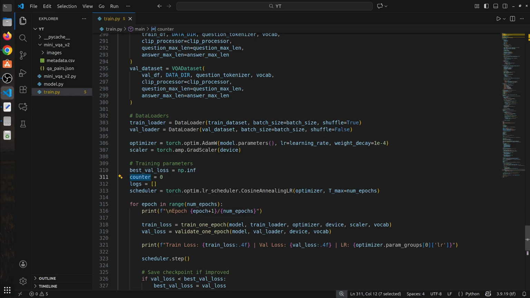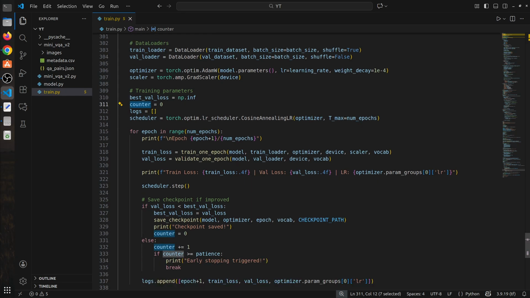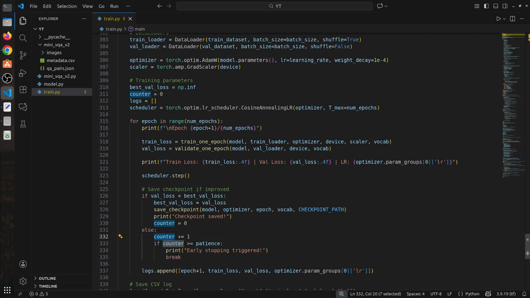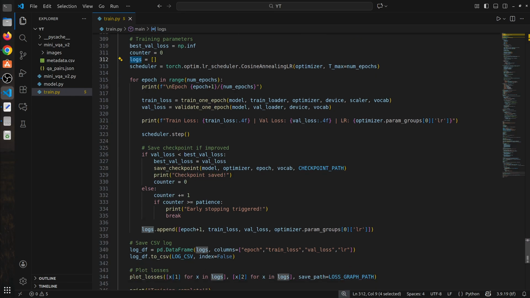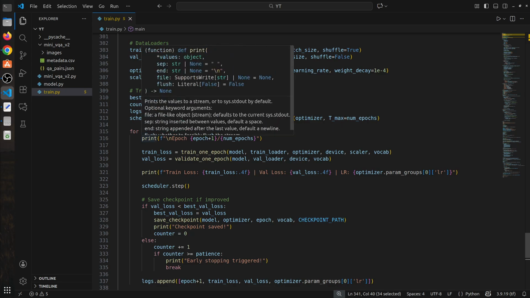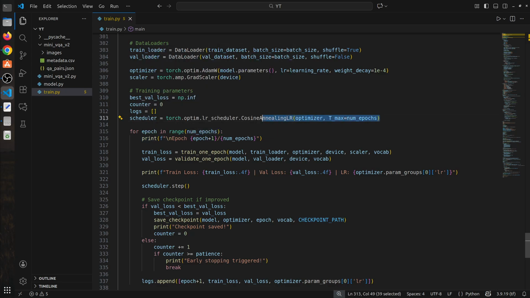Counter, to check for something, and that something is early stopping. See, here we are using counter. Then we have logs to basically log some values inside it, and those log values are your epoch number, train loss, val loss, and LR. We then at last save them into a CSV file. So now we also have this scheduler.